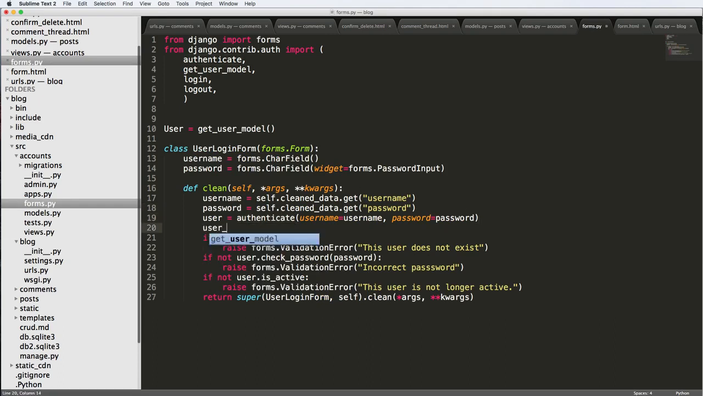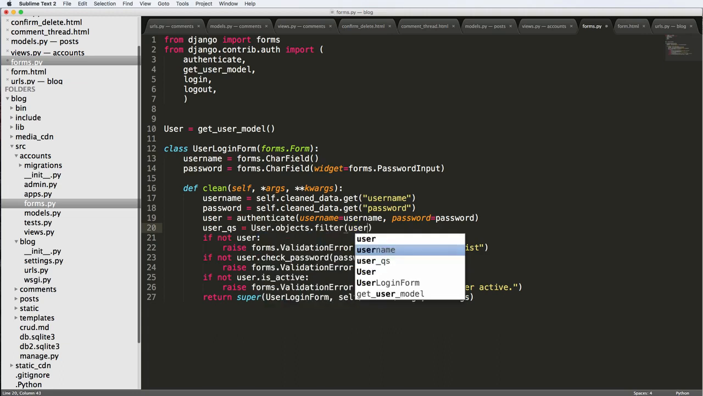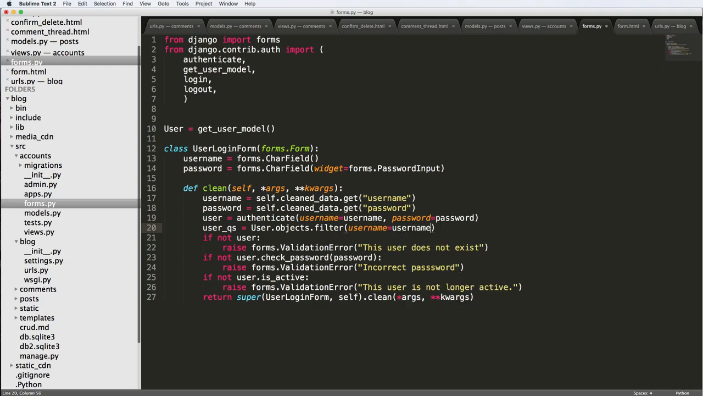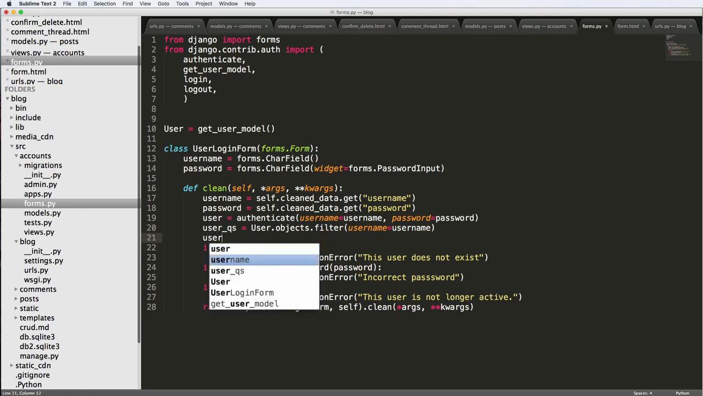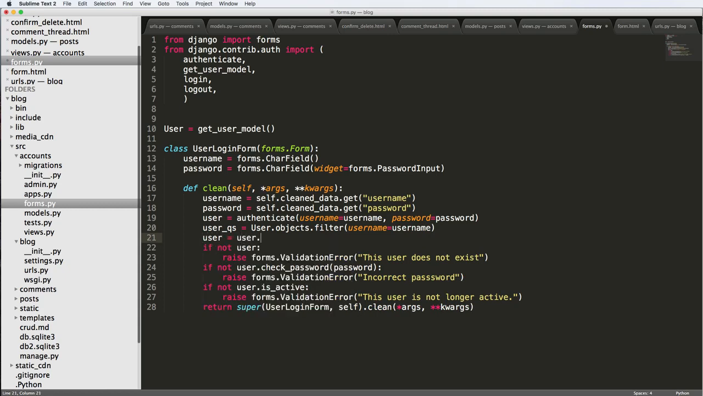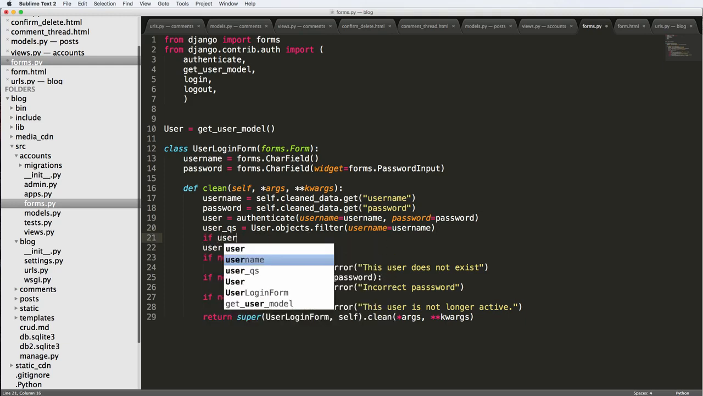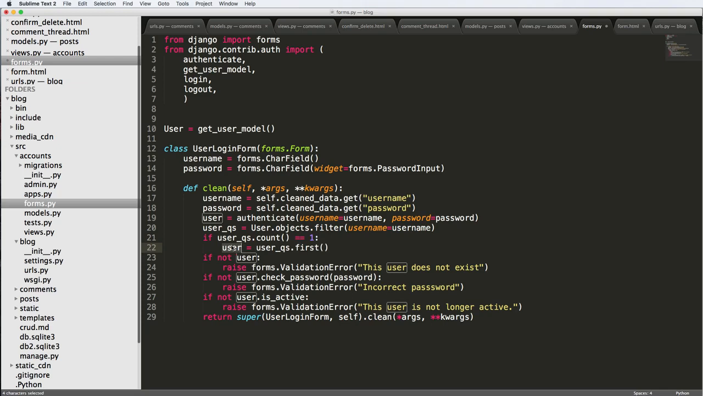So let's say user QS equals user.objects.filter username equals username, and then we would add probably another clause in here, and we'll just say user equals user_queryset.first. This would also assume if user_queryset.count is equal to 1. So then we have this user here. This is now the user object.